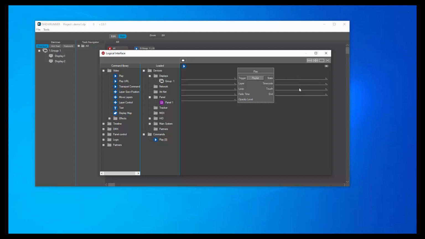And the output, you can see you can get information: state of playback, the time code of the playback, touch, you can use it for interactive projects, and the end. When this specific video ends, it'll send to any linked device, any linked object, the end information.